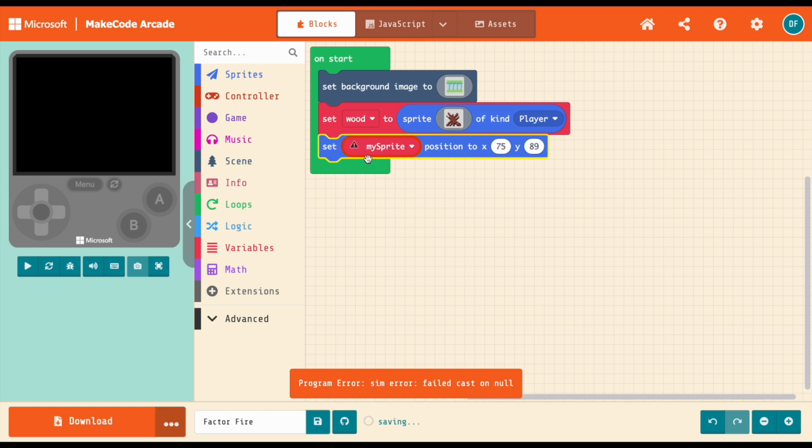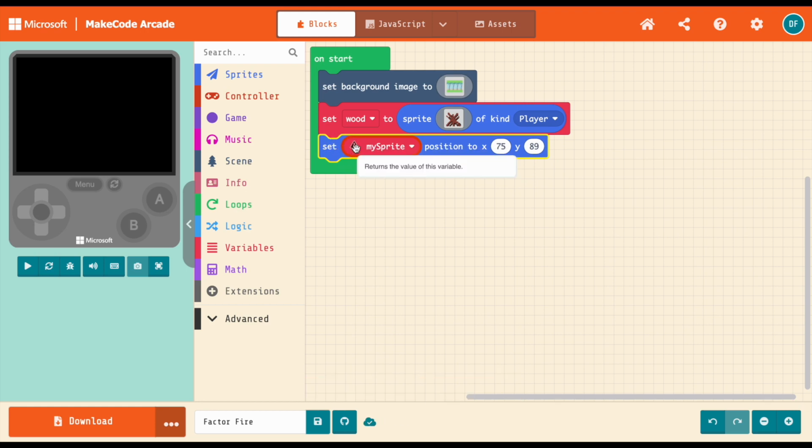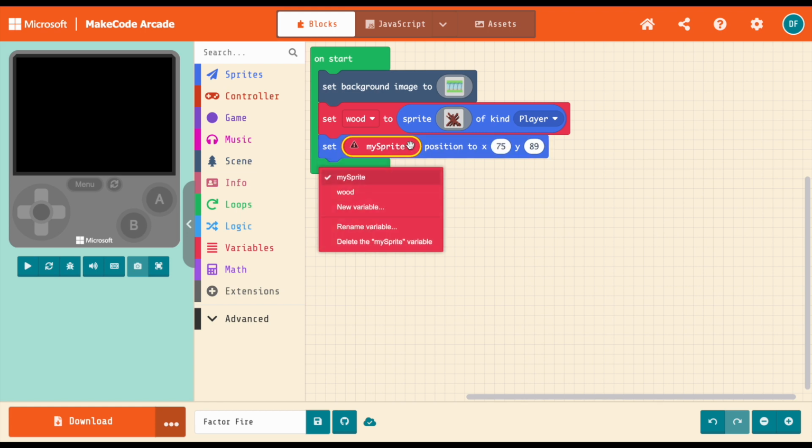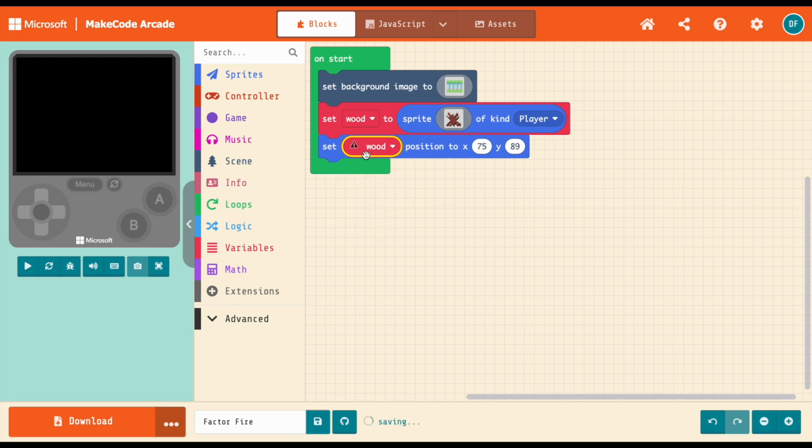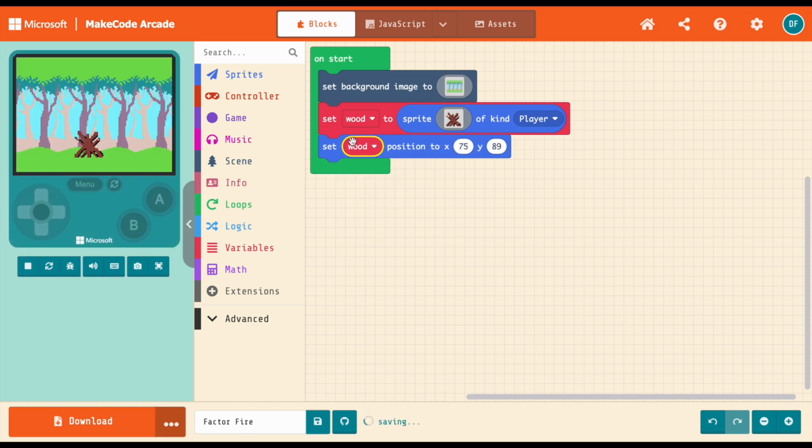And I'm getting a little exclamation mark. This is a good learning experience for us. So up here I set the sprite name to be wood, but here I say set my sprite position to. So this should have the same name as this one. So this should say set wood position to. So let me do that. If you click on this little drop down arrow, you can change that to wood. The exclamation mark should go away, and our wood should move down onto the ground.